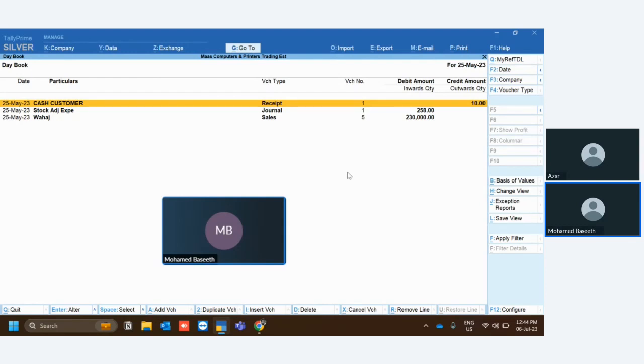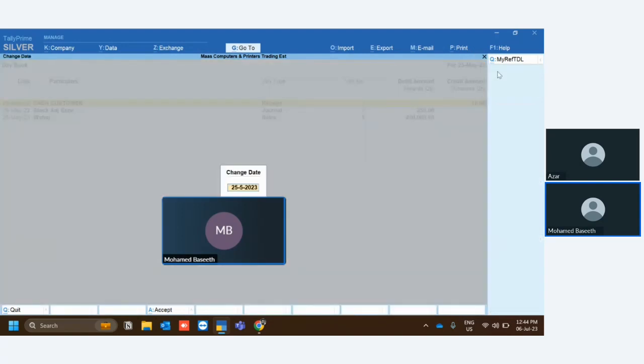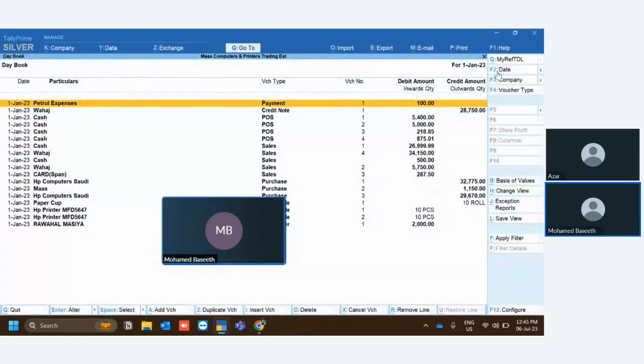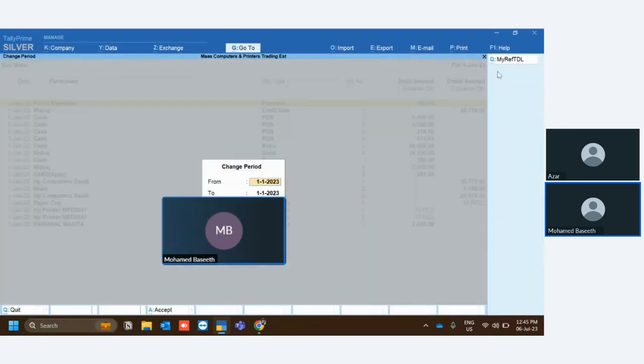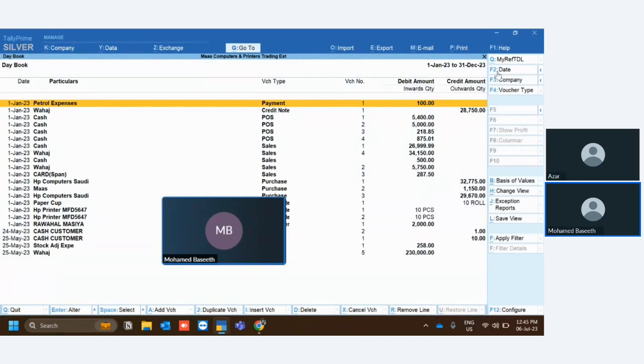So this is a day book. Let me start from January 23 till December 23. So I have a bunch of transactions now. Now let's say I want to search something, right? So I have a voucher number called number 5.